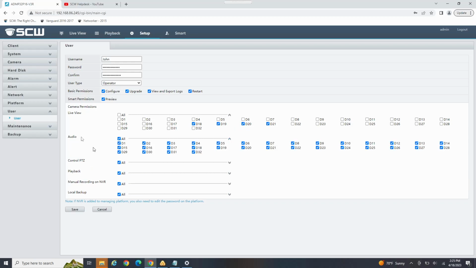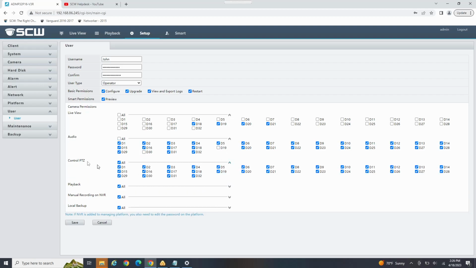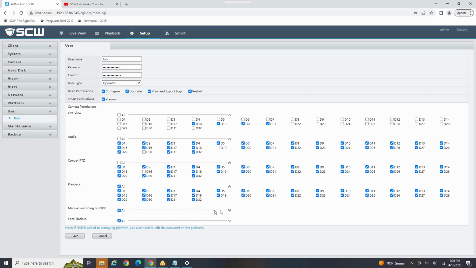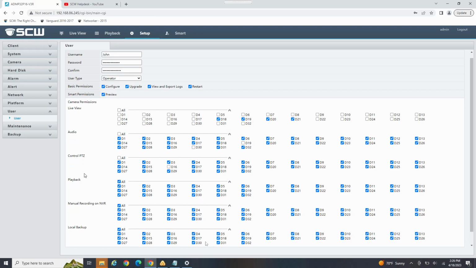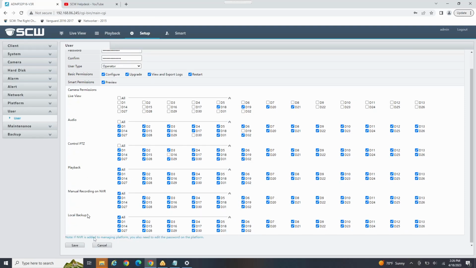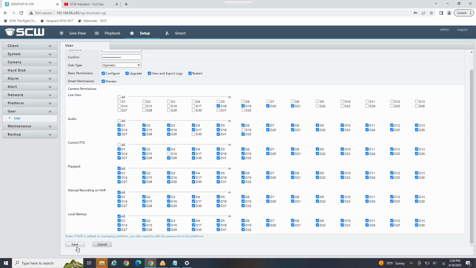We also get that same breakout for every other feature. So whether or not they get permission to audio on particular cameras, whether or not they get to control a pan tilt zoom camera on our system, playback permissions, all by channel. So you kind of see the pattern here. We're able to select all the cameras that this person has permissions to do particular things on, and then save.